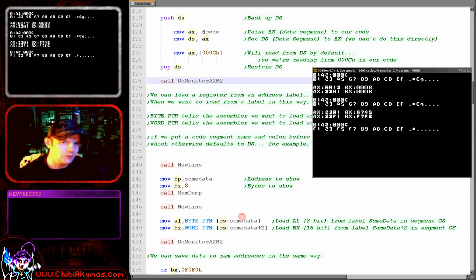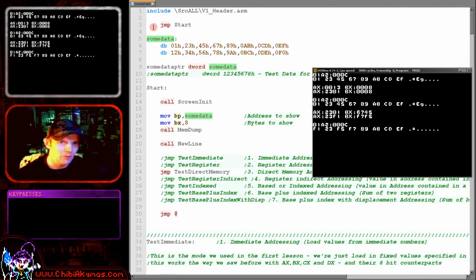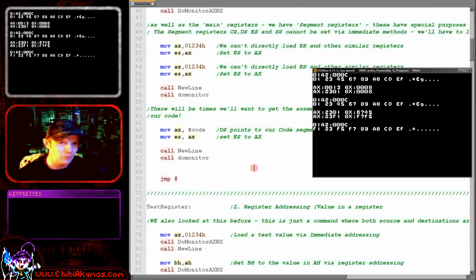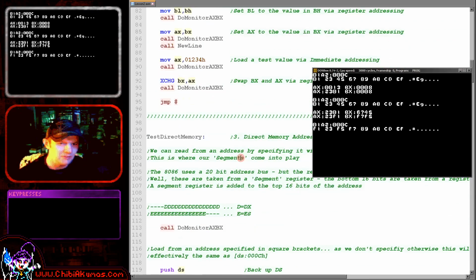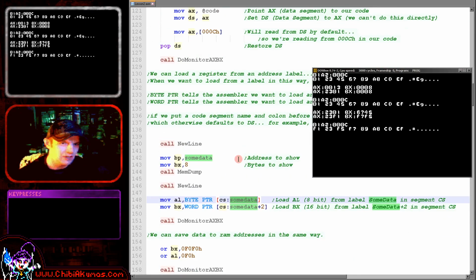Now, what we can also do is load in from an address that we're specifying by a label. You can see at the top here, some data is our label, which is, of course, that 000C that we've already discussed. And you can see what we're going to do next is load in some values from it. First of all, we're just dumping the data to the screen once again here. You can see that just here.